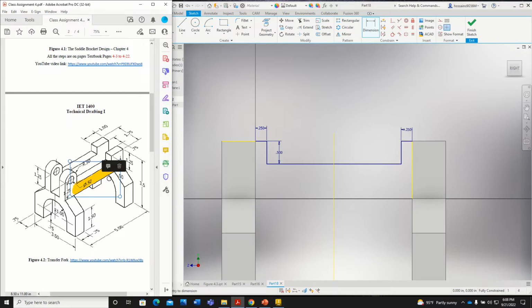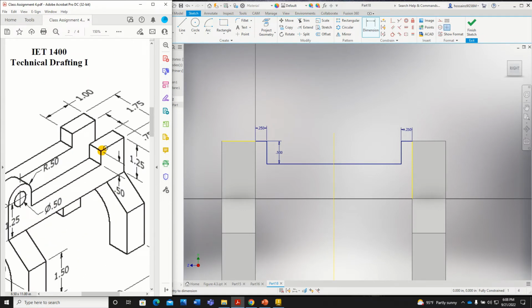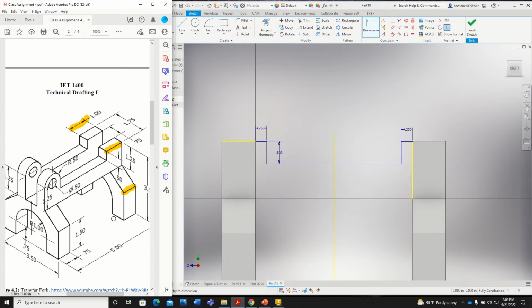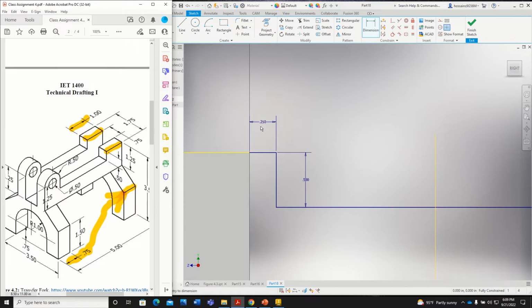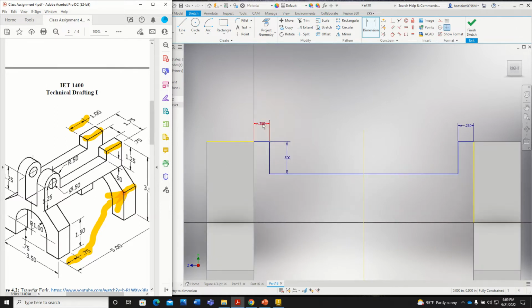So why I'm doing this, I'm just going to show you. You see here, this portion of the line is 1 inch, but the thickness here is 0.75 inch, which you can see here. This is the same portion, which is 0.75 inch, but the top part is 1 inch. So that's why I have added this 0.25 inch here.